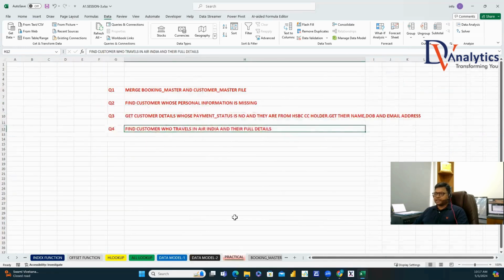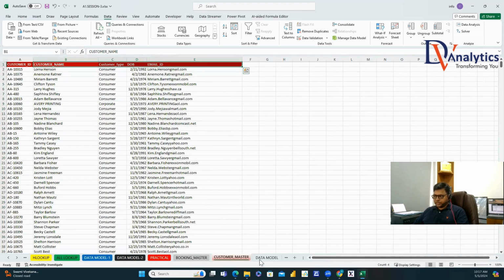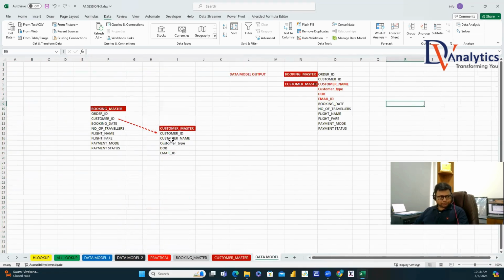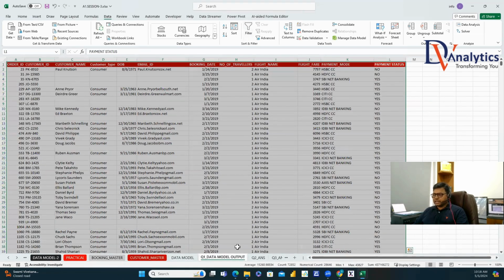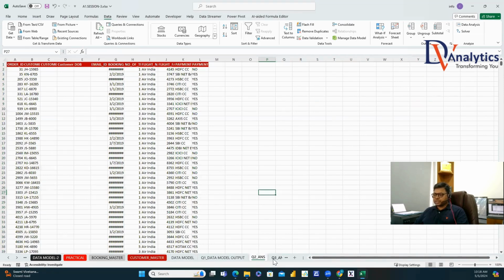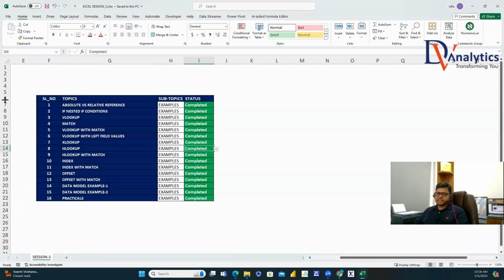After that, we did a practical where we took the booking data and the customer data, and we merged these two tables to get complete booking with customer information. Based on the questions, we merged this table to get the output, right? Then we answered question 2, question 3, and question 4 from this. This is how we have finished your entire session 3 now.